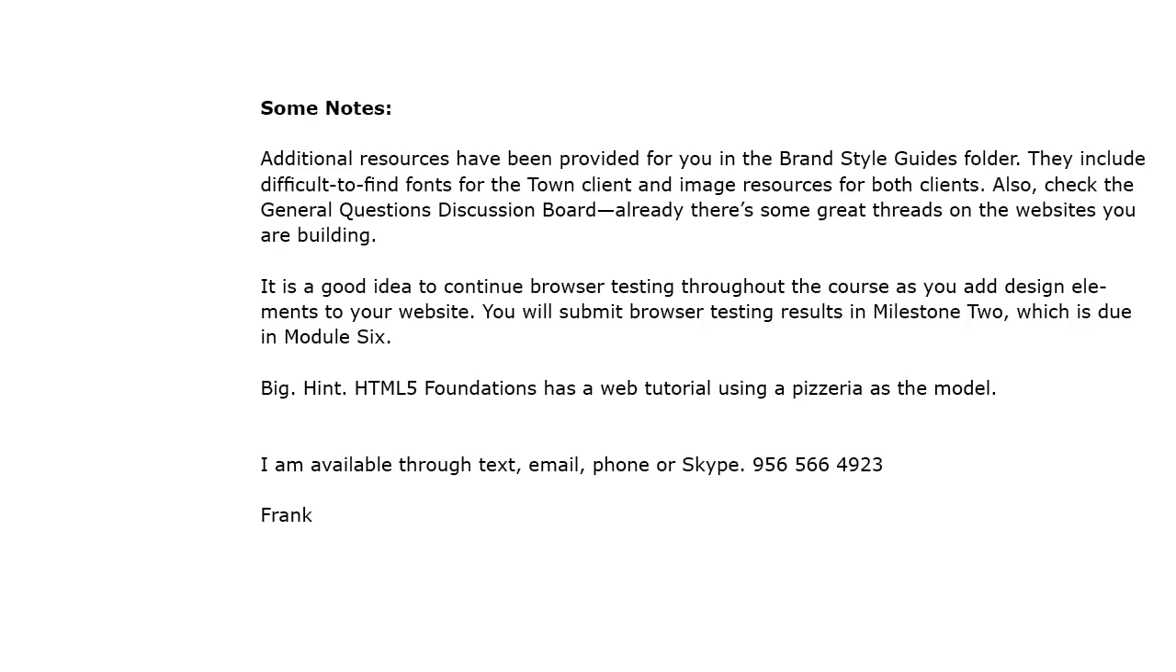It's a good idea to continue browser testing throughout the course as you add design elements to your website. Just bear in mind that they are likely to look different on different browsers and platforms. Also, in milestone 2, which is week 6, you're going to submit browser testing results.